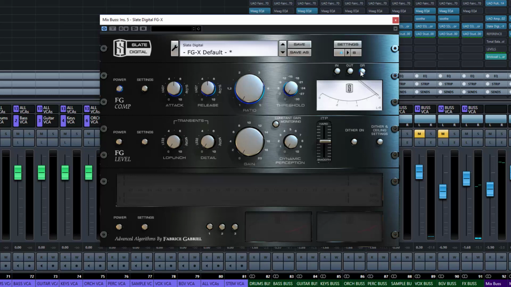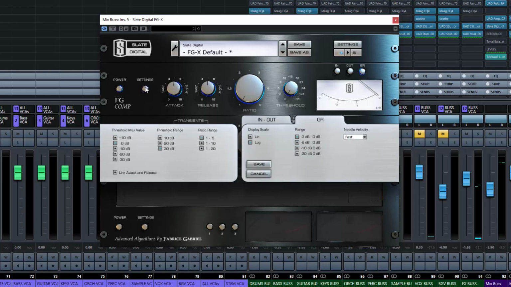So we can change our meters from, obviously, GR here is gain reduction. So this is going to show how much gain we're reducing when we start compressing. We can switch over to the out. So this will be the audio level of the signal going out, and obviously the in as well, what the audio signal coming in is. Generally, I'll leave it on gain reduction. So we've got a power button. We can turn it off or on.